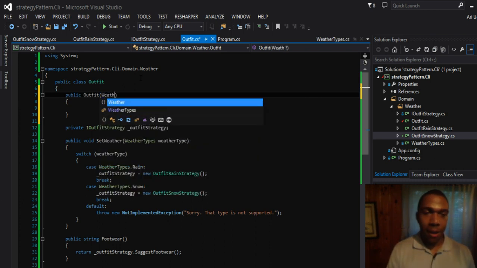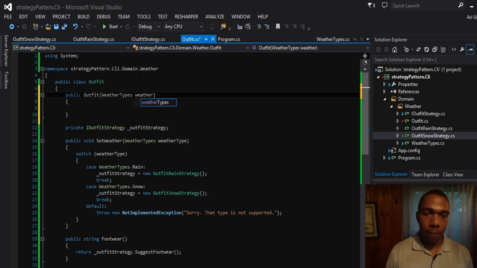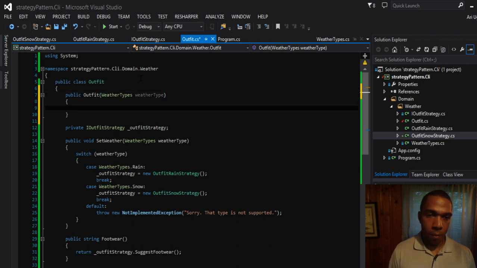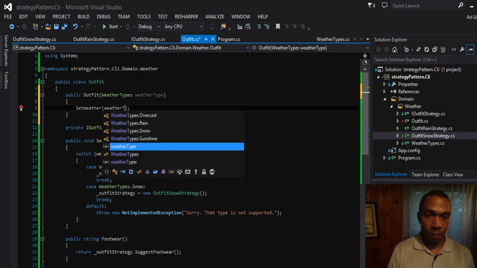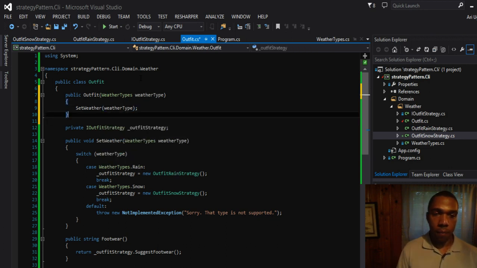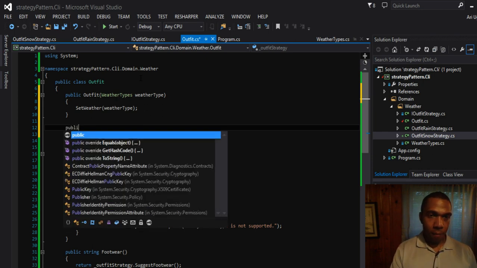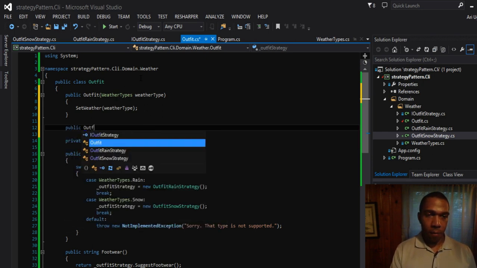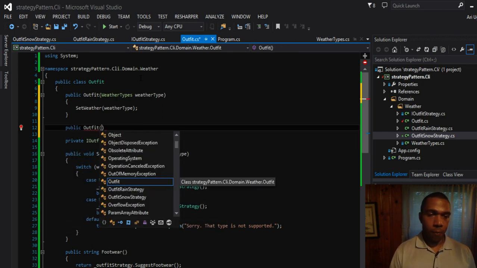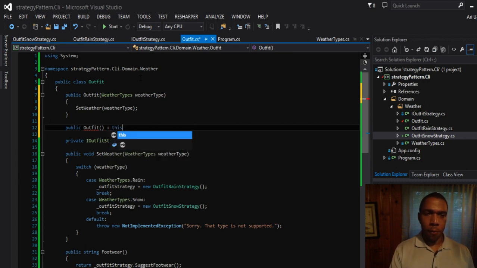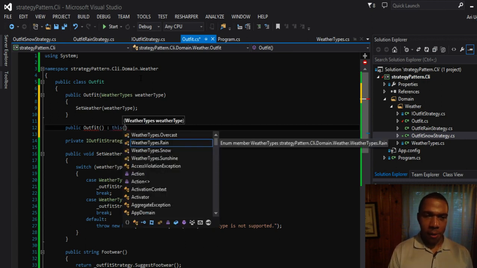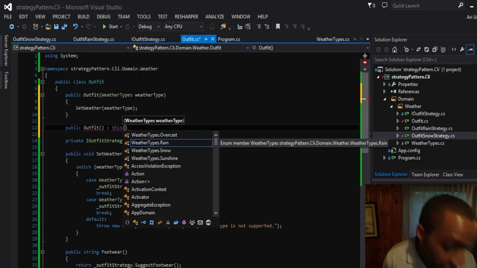We'll have this take in a weather type, and then we'll set the weather immediately. In the case for the default constructor, we'll use the tip we picked up last week of the constructor changing.